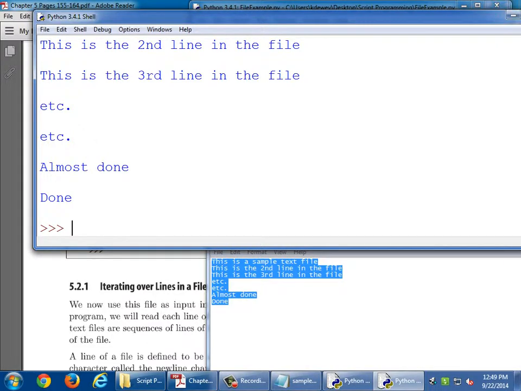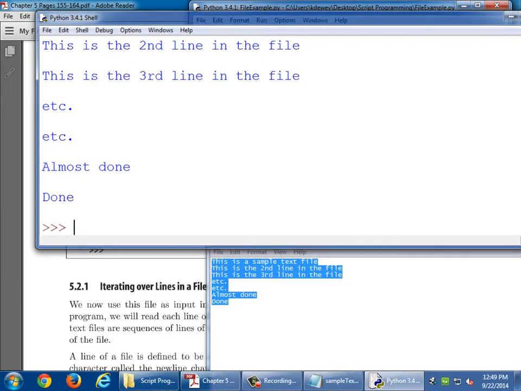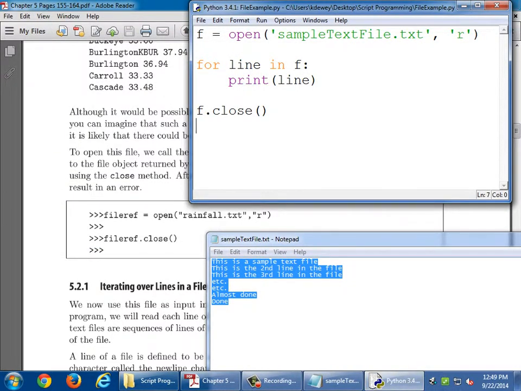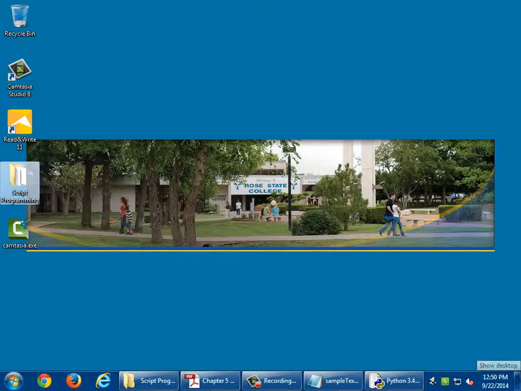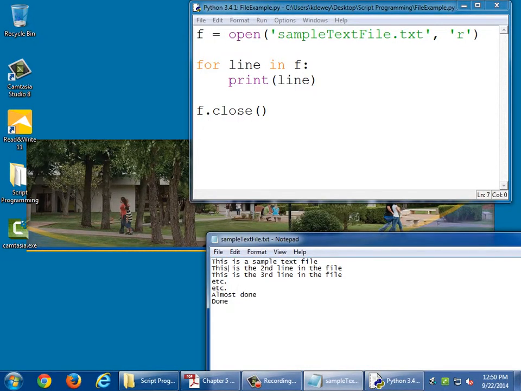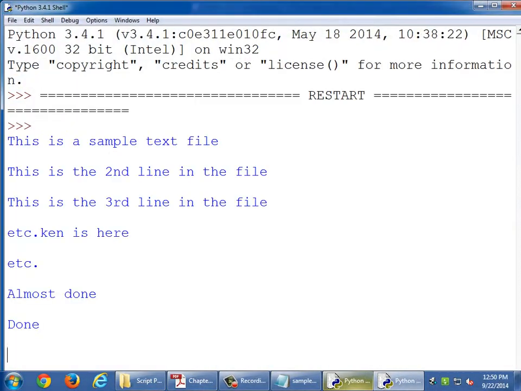If I was to edit the file, I say I edit this. Where's my mouse? I lost my mouse. Okay, I really lost my mouse. Okay, say I edited this file, added some text to it. Now if I ran this, it should now show the new text, so we'll know that it's actually working. There it is, Ken is here. So it is reading the active file.